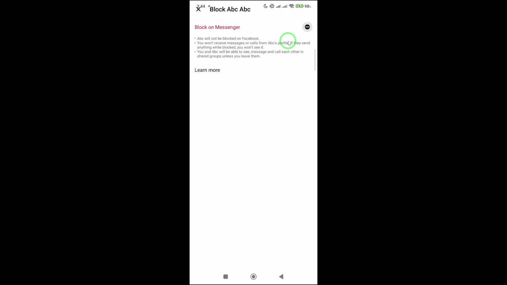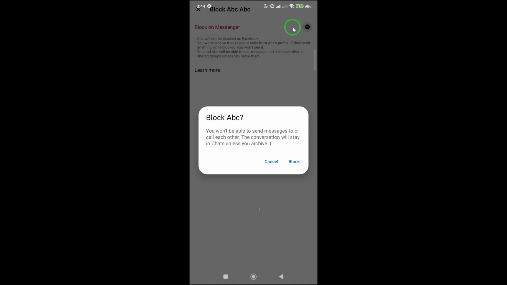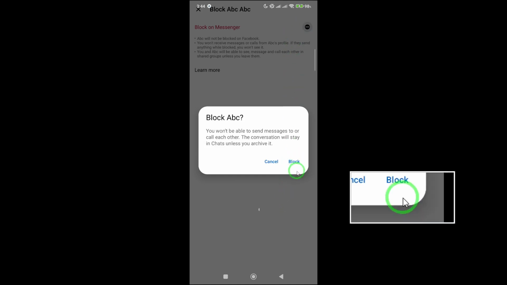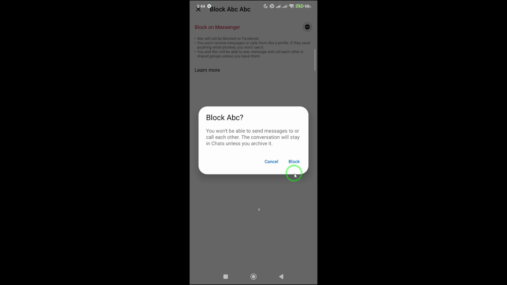After you've selected the right person, tap block, then confirm your choice. That's it. You've successfully blocked the person from your Messenger group. It's that simple. Blocking someone can be really helpful if you want to keep your chats safe and comfortable.